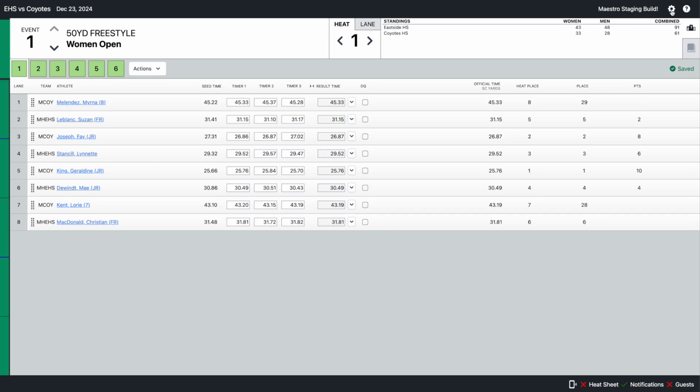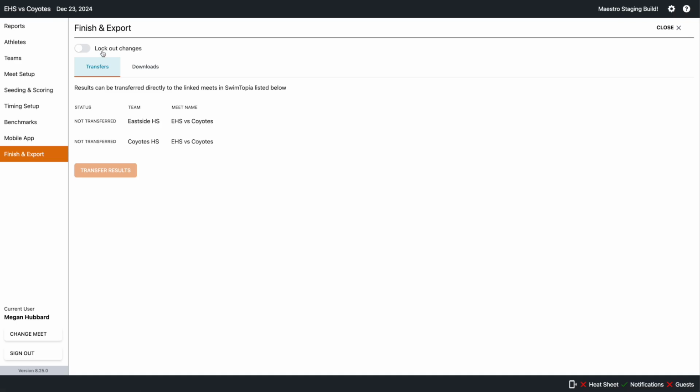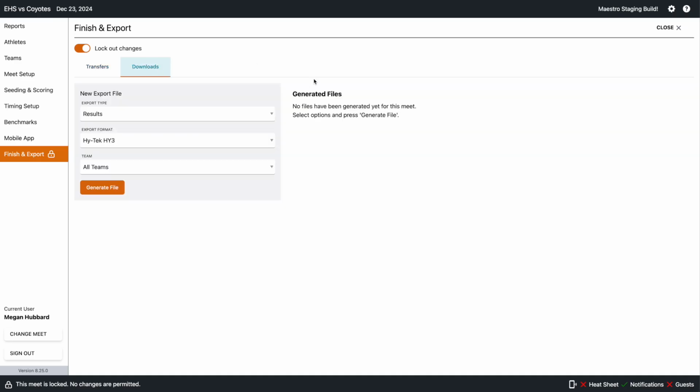Once you have finished the meet and you are ready to finish and export, when you lock out your changes and you transfer your results back, remember that the school year groups will remain unchanged regardless of whether they were edited in Meet Maestro or not. If a visiting team does not use SwimTopia, the downloaded results file will contain the values used for the meet, which are the host team values.